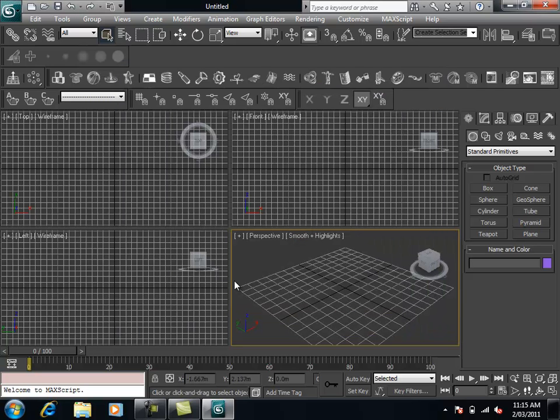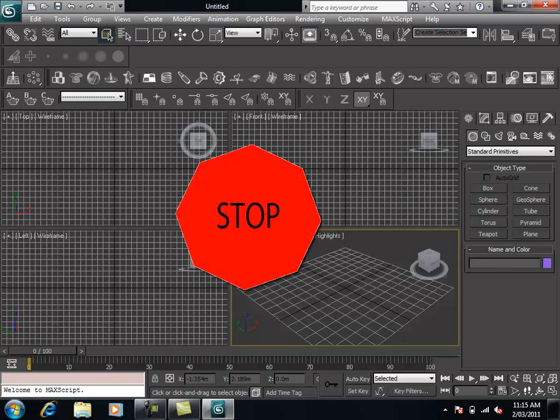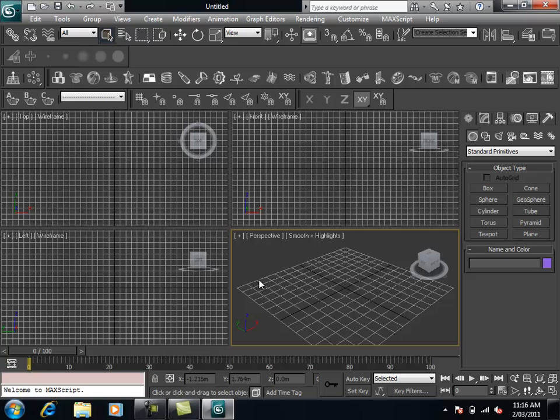And here's 3ds Max. Now, when I'm working today, when this symbol comes up and I say stop, you need to stop the video, go and do what I tell you to do, and then come back and watch the next bit. So let's start off.